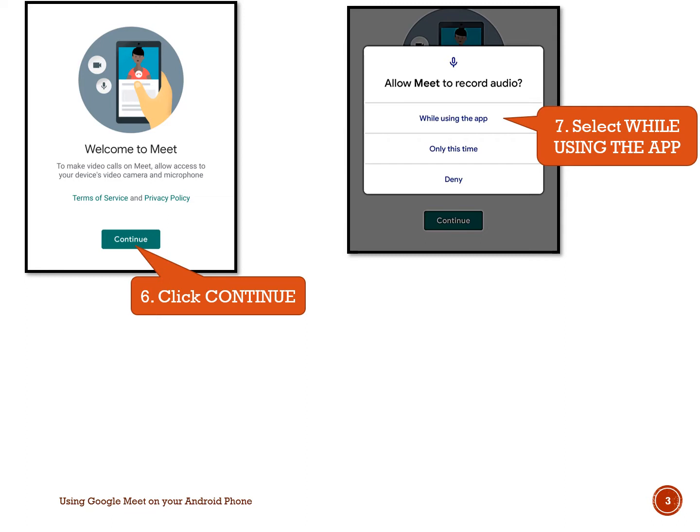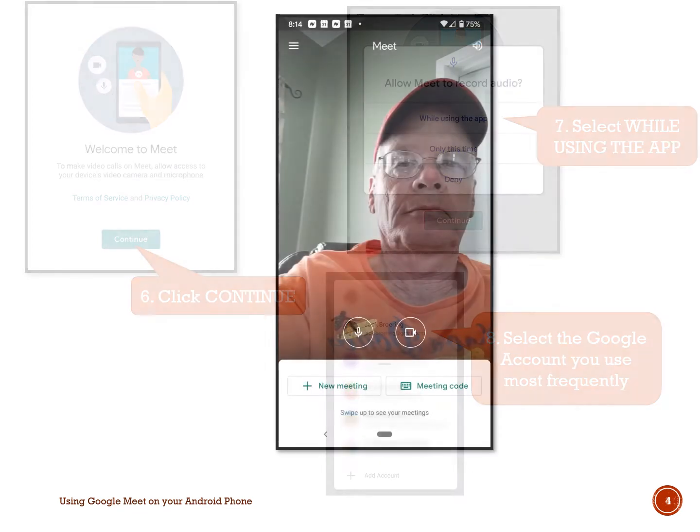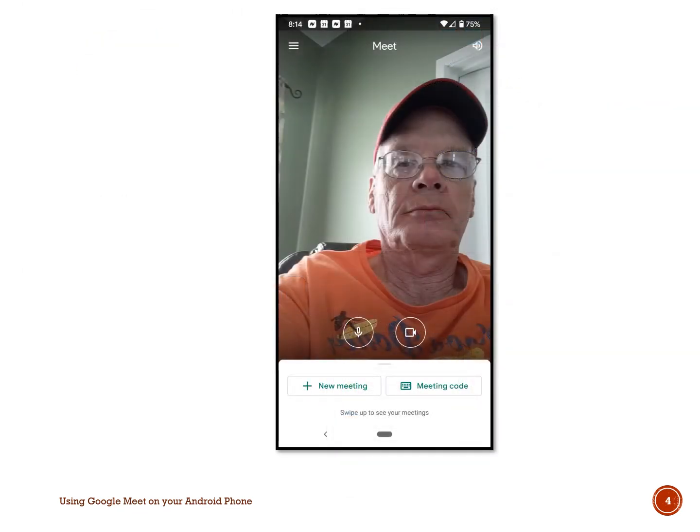Lastly, you'll need to associate Google Meet with one of your accounts. Just click on the account that you use most frequently. Congratulations, you've installed the app and hopefully it's working fine. If it is okay, the front-facing camera on your phone should now be showing you whatever you have pointed it at. Hopefully, you've pointed it to yourself.